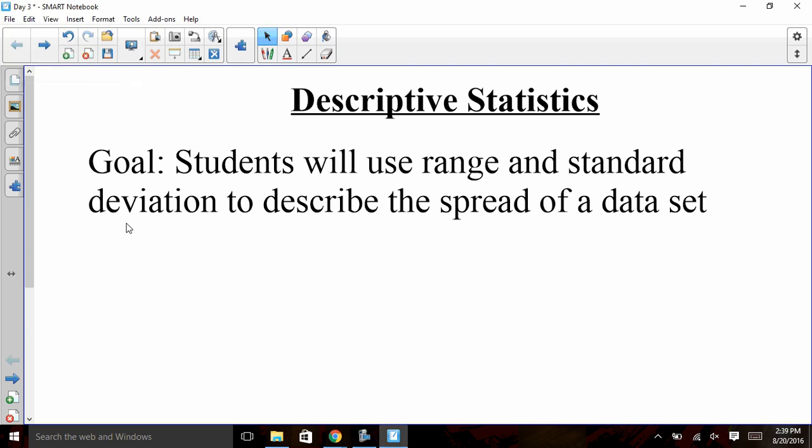All right, welcome to day 3 of Math C. We're going to go ahead and talk about the standard deviation and the range of a data set. So please make sure, as always, you have your graphing calculator on hand and you're ready to go.